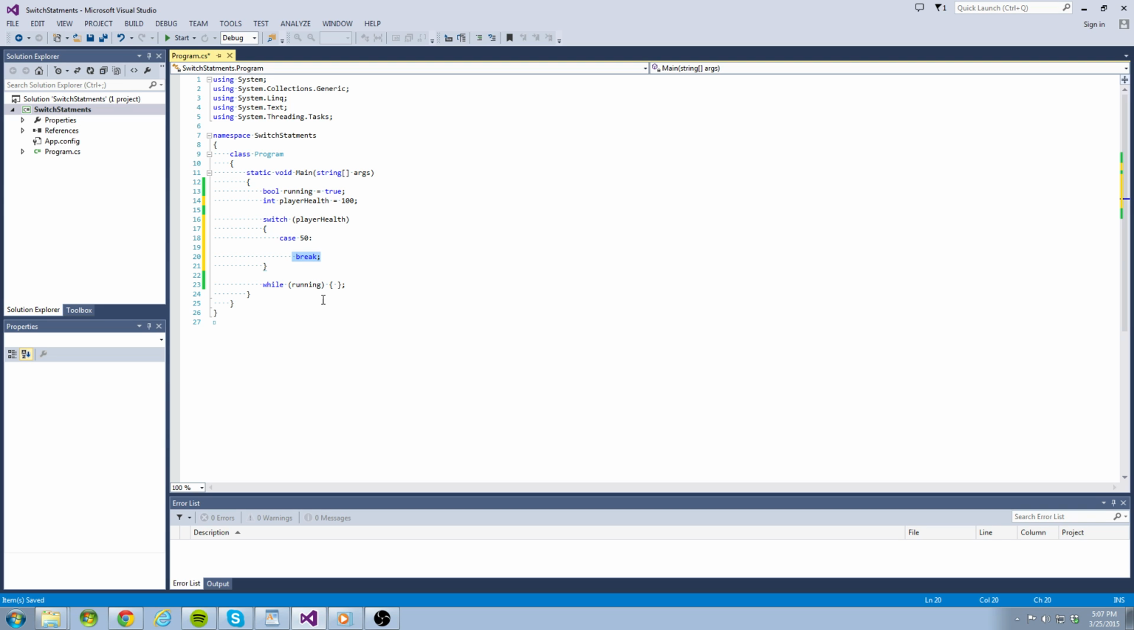The C# break statement is used when we want our program to skip to the line just after the closing curly brace of the block of code we are in. In other words, the break statement is going to get us out of the switch statement, because if we know that our case for player health is 50, we don't really care about checking the other cases.